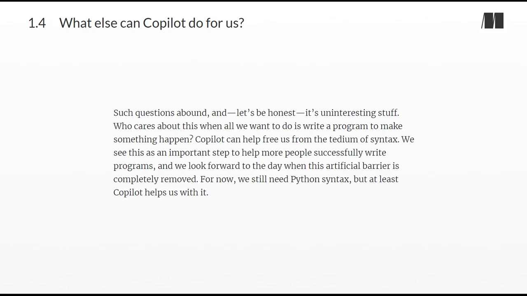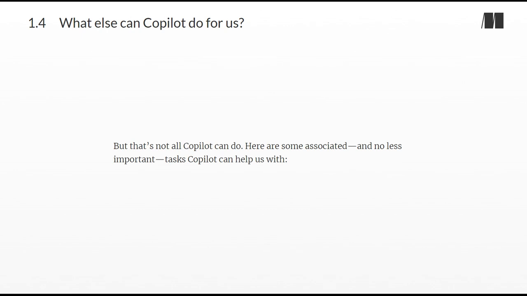Copilot can help free us from the tedium of syntax. We see this as an important step to help more people successfully write programs, and we look forward to the day when this artificial barrier is completely removed. For now, we still need Python syntax, but at least Copilot helps us with it. But that's not all Copilot can do. Here are some associated, and no less important, tasks Copilot can help us with.